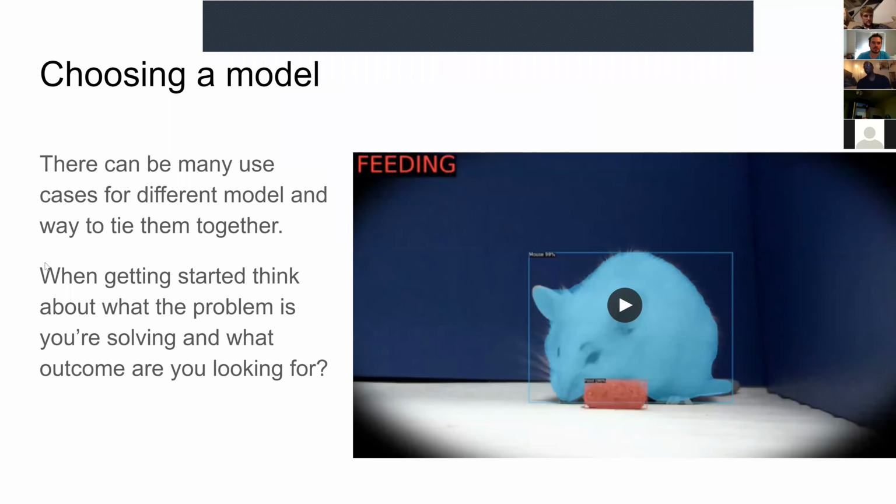All right, so choosing a model, there can be, like we just covered, many use cases for different models and ways to tie them together. When getting started though, just think about what the problem is you're trying to solve and what outcome you're looking for. If you want to do counts of something in an image, object detection is probably good enough. And then you have a layer of the code that really just outputs the count of how many objects are detected in the image at the time.